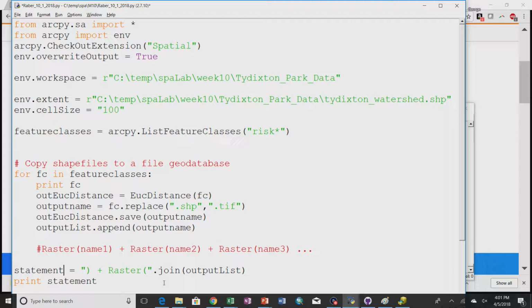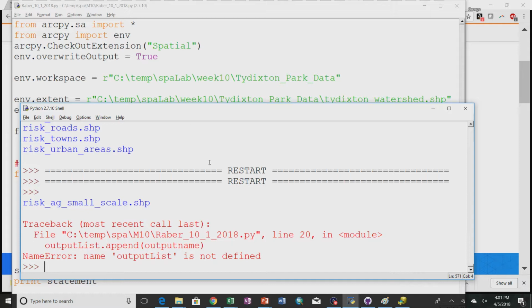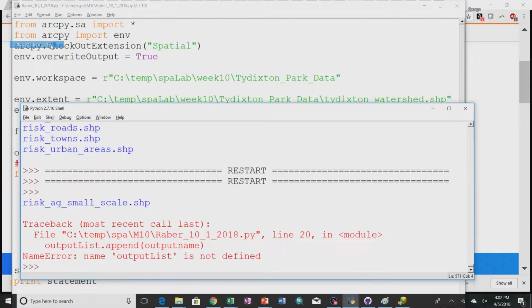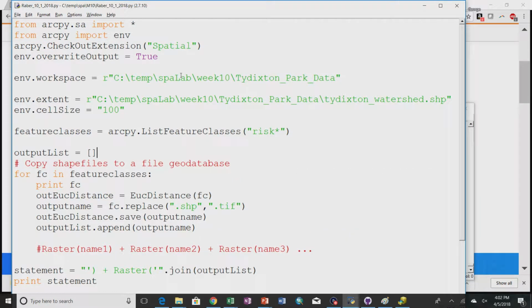And then I also want to change, interestingly, I'm also going to add little single quotes on the inside there. Output list is not defined. Oh yeah. So before the thing, I need to make an empty list. So like that. Okay. Now I think I've gotten most of the bugs out.